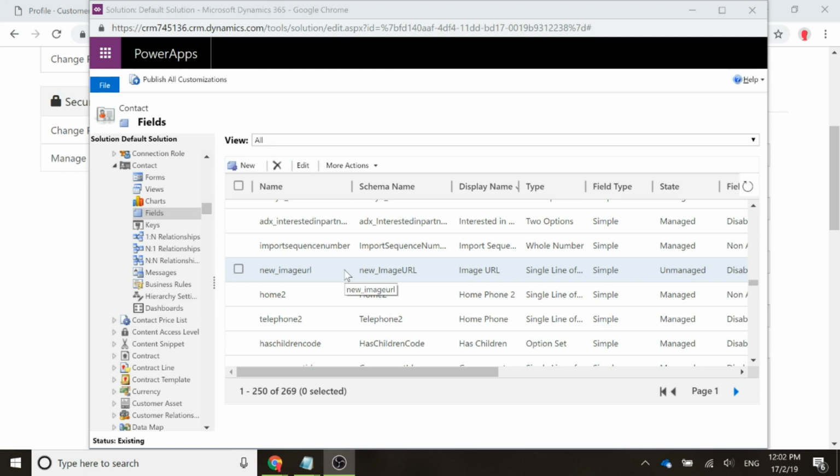In other words, it's not just a URL for something that's stored locally or stored in SharePoint. It's something that other people can see and access. We're going to take that URL using the flow and put it into a field on the contacts record. So we have to have a field to be able to do that.